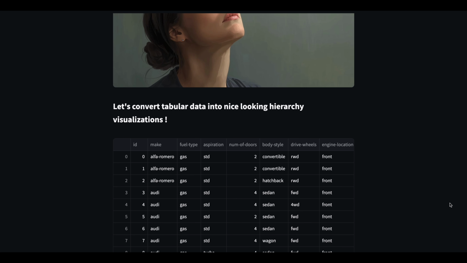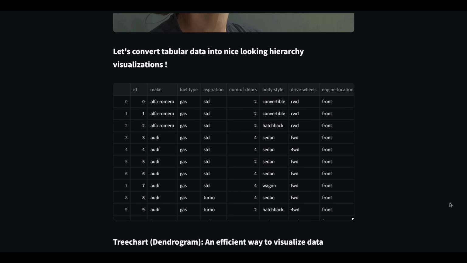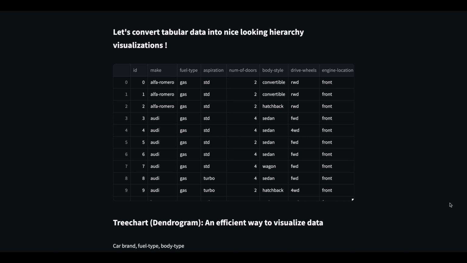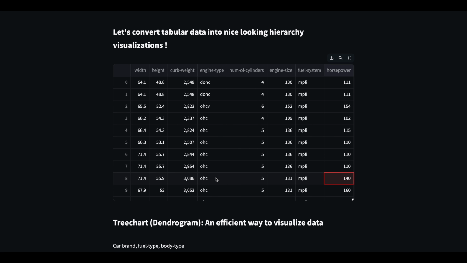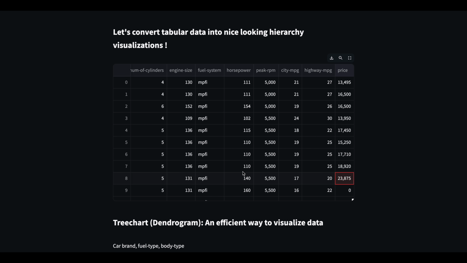Today, we'll take simple tabular data and convert it into beautiful hierarchical visuals. The dataset includes the car brand, along with characteristics such as fuel type, aspiration, body style, and the price of the car. Let's see how we can transform this into insightful visuals.